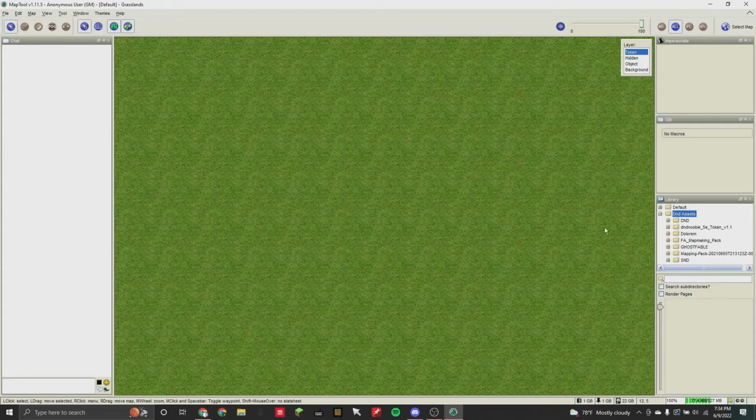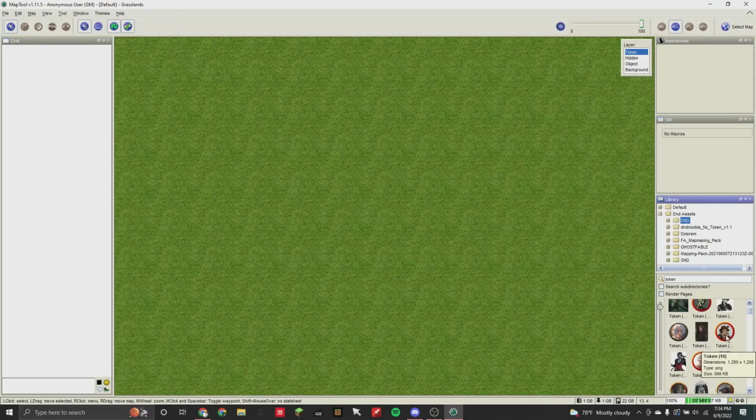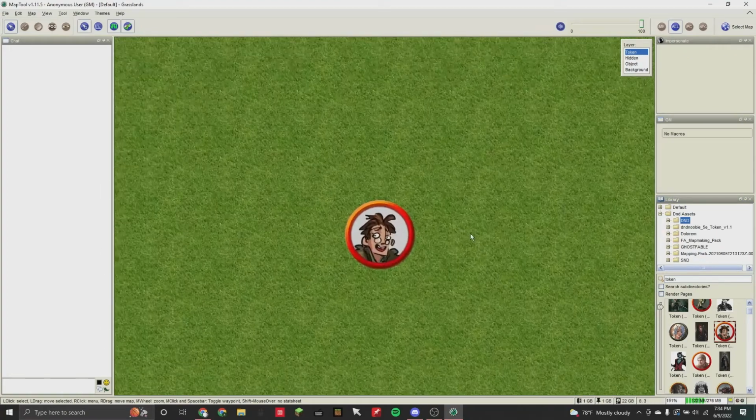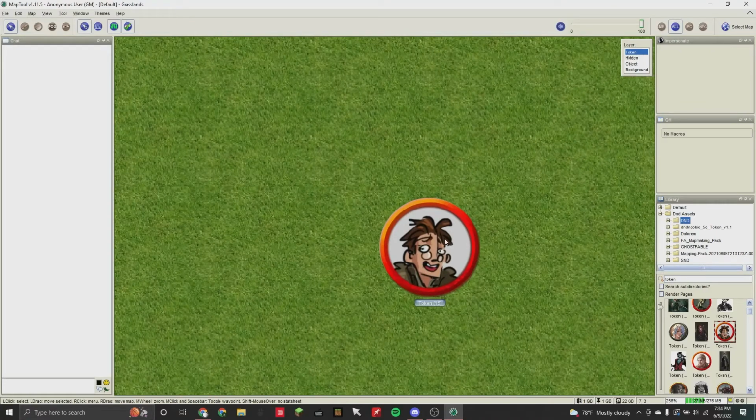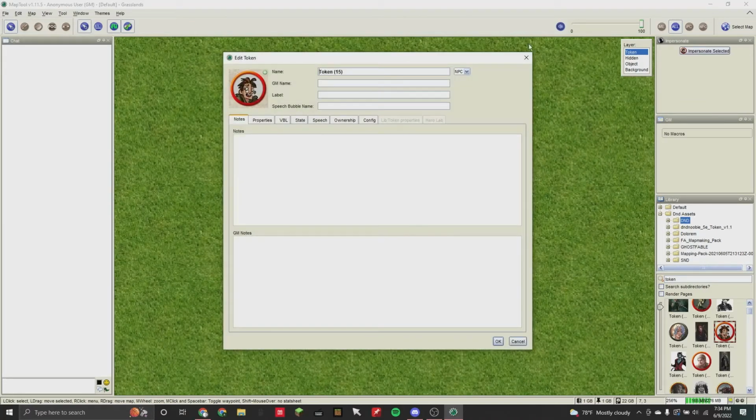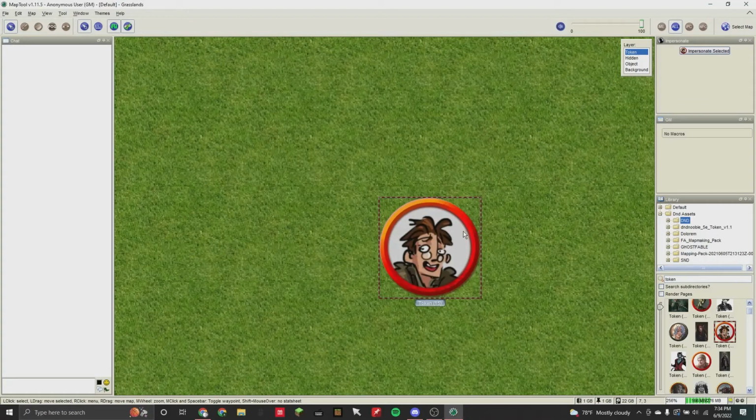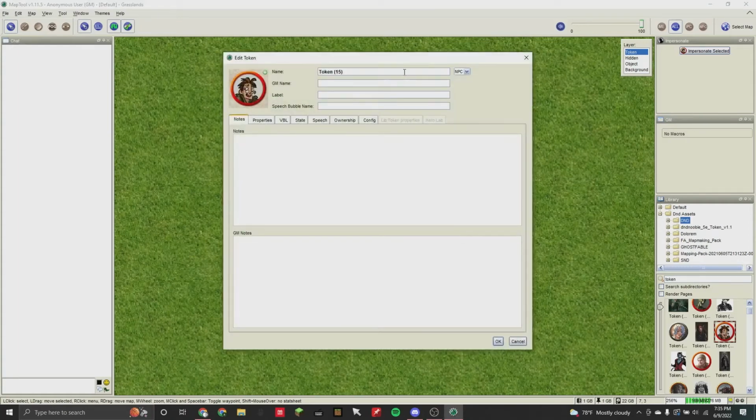Anyways, so once you have your tokens and images inside, you're going to want to drag your token onto the grass. So I have a bunch of tokens here. I'm just going to grab a random guy, and then all you want to do is drag it onto the map. And there you can see it got placed down. Now this is my little token that we're going to be using today. You want to double click on the token. So once you double click on the token, you should be opened up to this window.